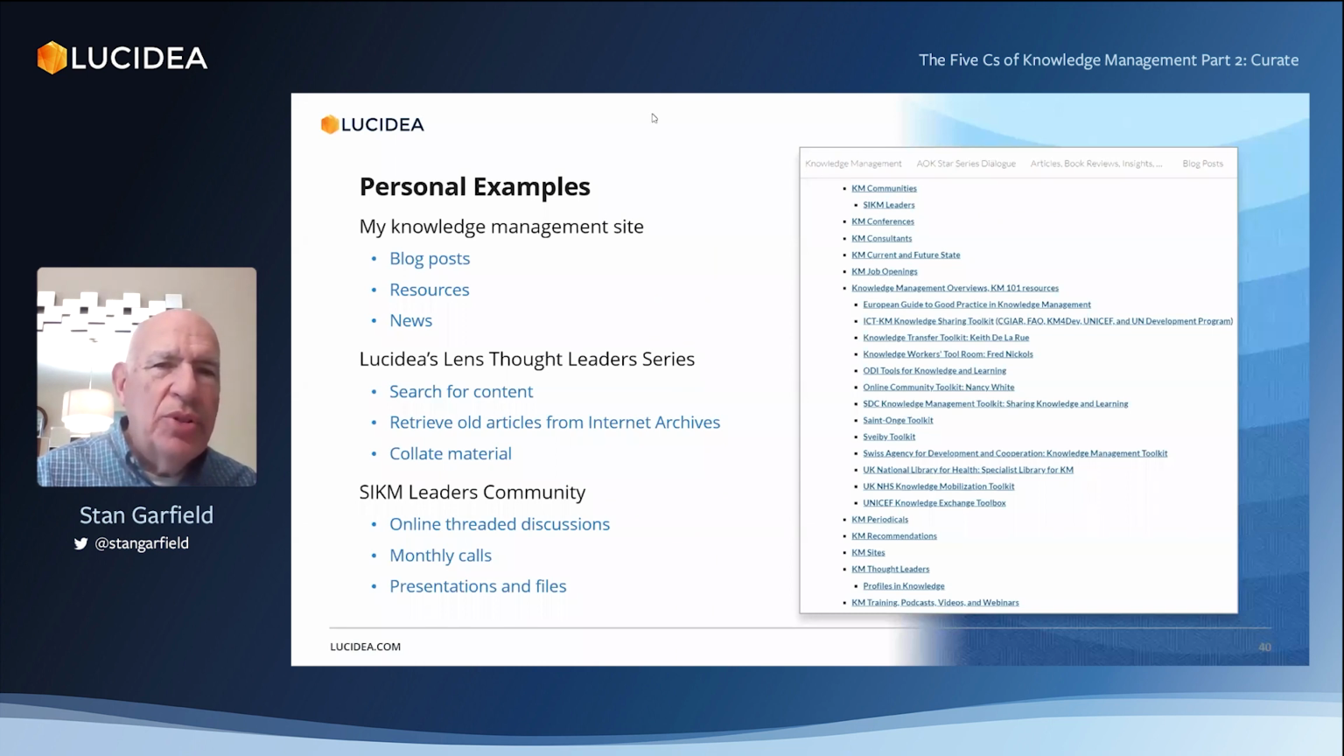Example from my own personal curation, I spend a lot of my time on curation. I have historically done that both inside of companies that I've worked for, and I continue to do it for the field of knowledge management. So on this right-hand side, you see an extraction from a page that I call Knowledge Management Resources that has a bulk of links to other resources, including communities and conferences and consultants and so forth. So anything you want to know about knowledge management, you can probably find on my website.